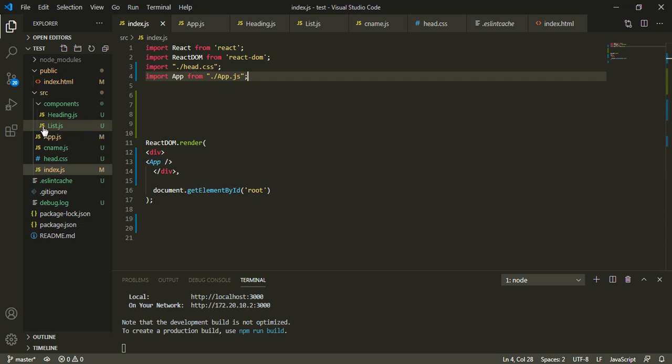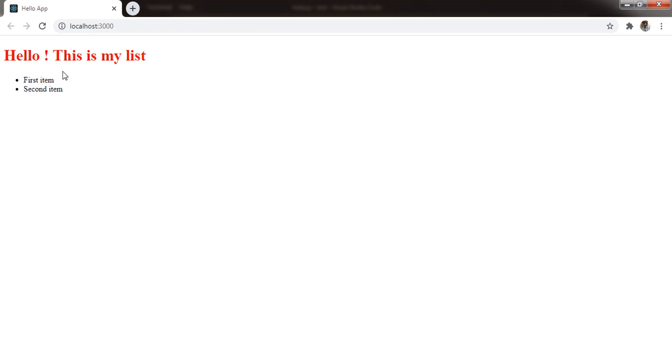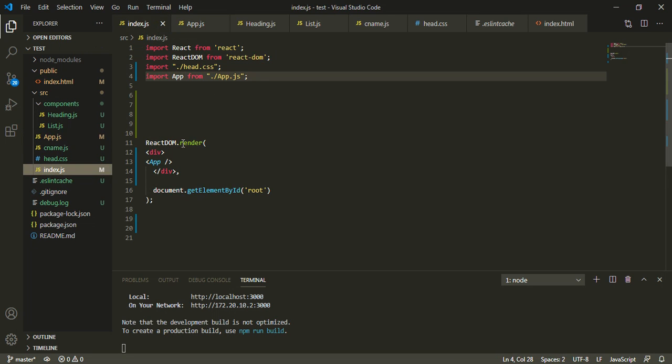So right now if I run my code, I will be getting the same thing, but from creating separate files and separate components. If I run my application, you can see I have just imported my heading component and this list component, and I have included them inside this app, and from app I am going to include this inside index.js. So this is the whole concept of a functional component.